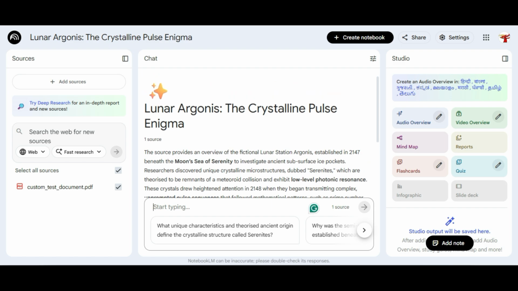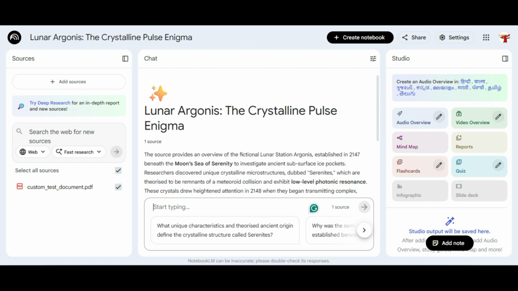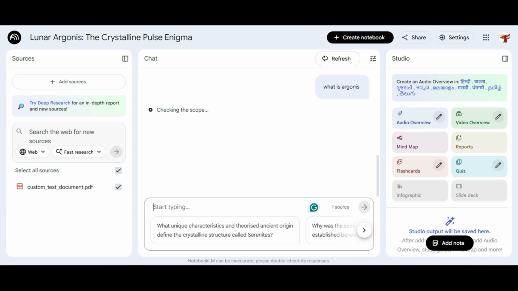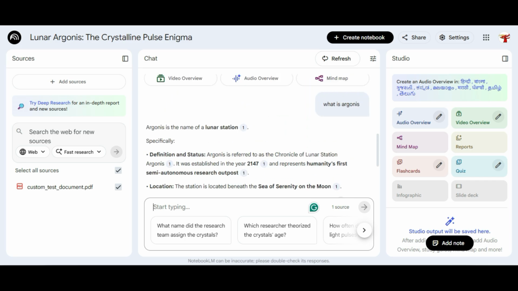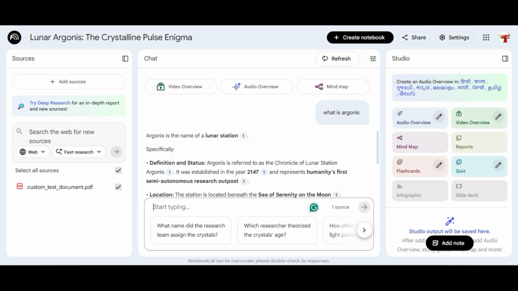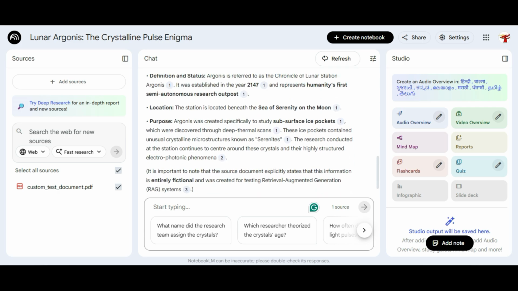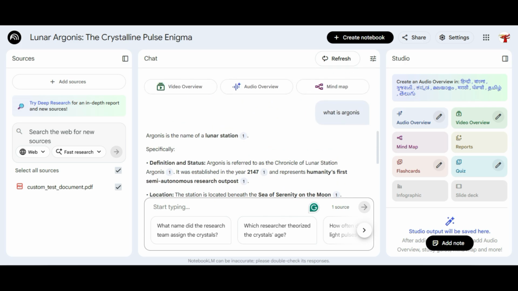Okay, so for example, this is my file, so let's ask. So based on the file, it will give the answer. This is the lunar station, and this will also give the specification, or like the sources, how it got this answer, from where it got the answer.